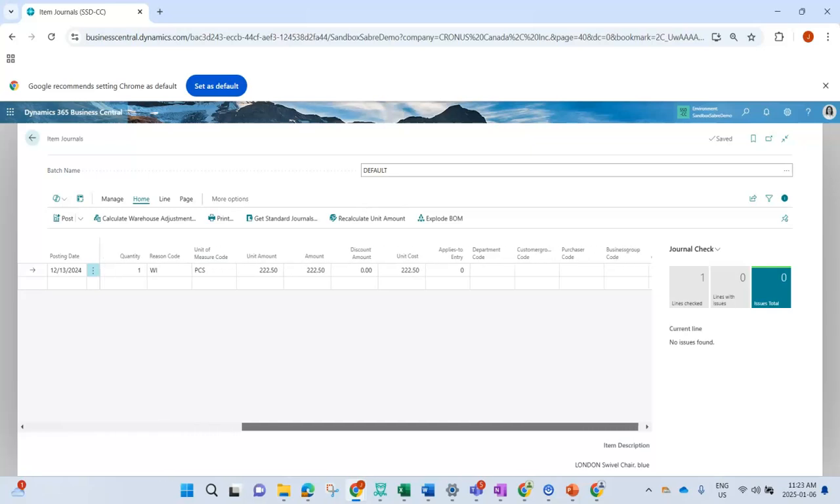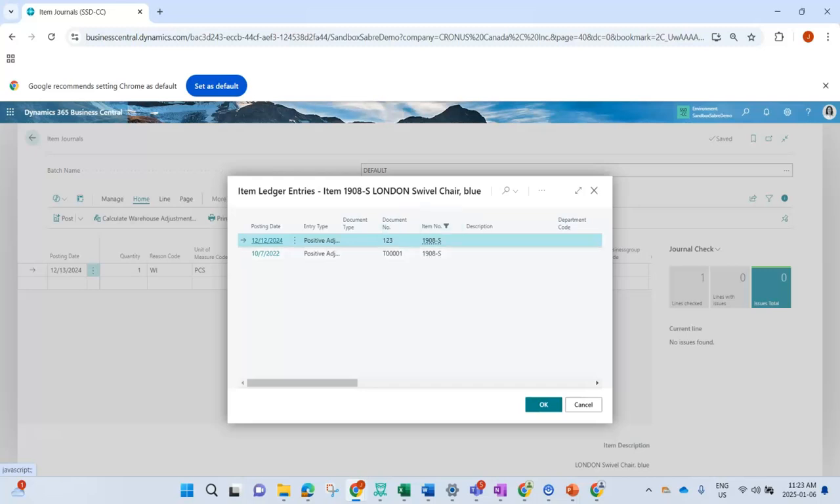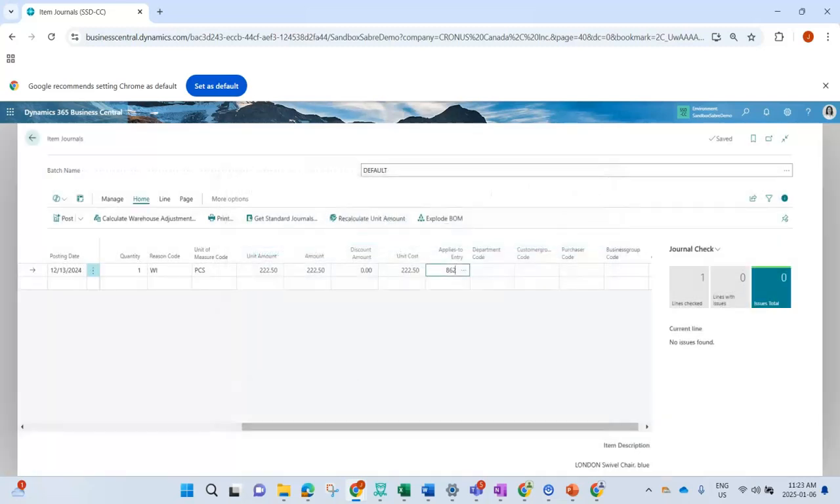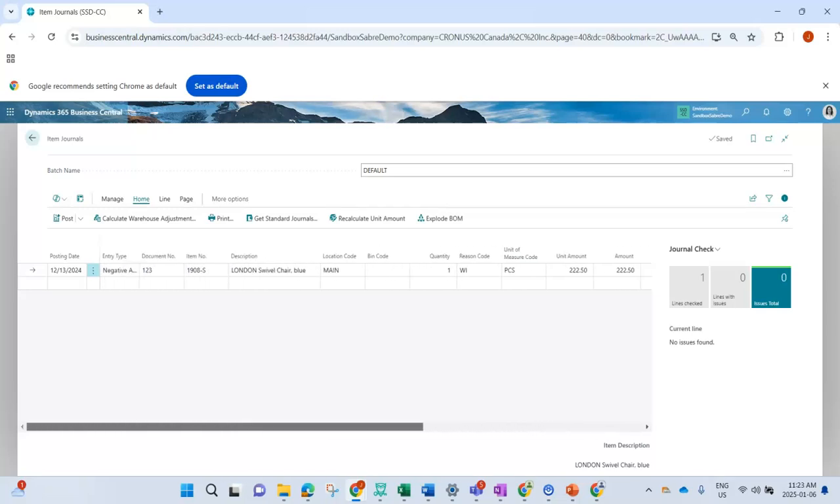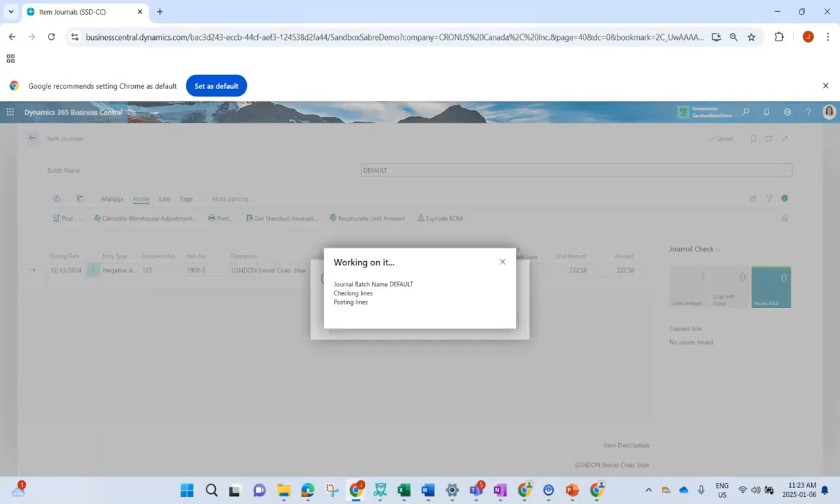The other thing is when I'm correcting an entry, I always want to apply that entry to what it is I'm fixing. So I'm going to go ahead and click on the 3 dots here. Here I'm going to find that incorrect positive adjustment to the blue swivel chair rather than the yellow, and I'm going to apply essentially this negative adjustment to that positive adjustment so that everything balances and is aligned. So once that's all entered, I can go ahead and post that.